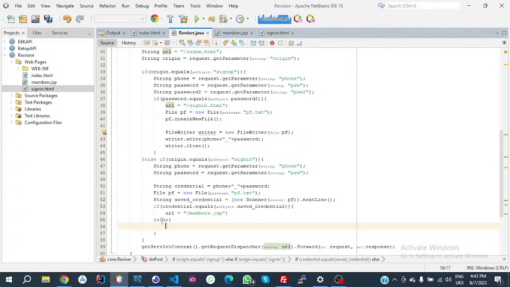Take us to, see what we are going to do. Else, since the person is on sign in and the person entered the wrong credential, what we'll do is that we will return that person to our index.html so that the person can sign up, because at this point we are assuming that the reason the person entered wrong credential is because it's not a member yet. So we'll return that person to index.